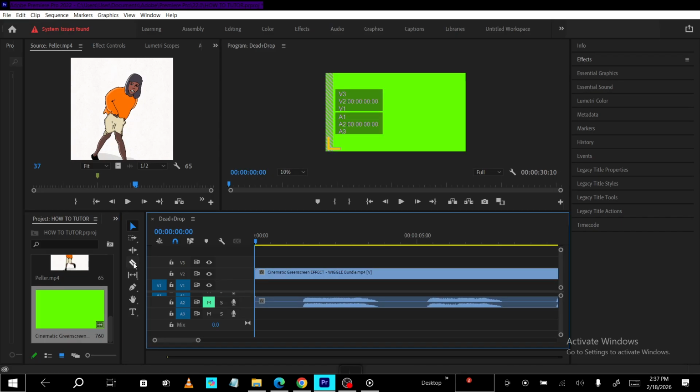Start by importing your footage into your project and dragging your green screen clip onto the timeline. Make sure it sits on its own video track so you have room underneath for the background you'll add later. If your clip needs trimming, do that now to keep your workspace tidy.